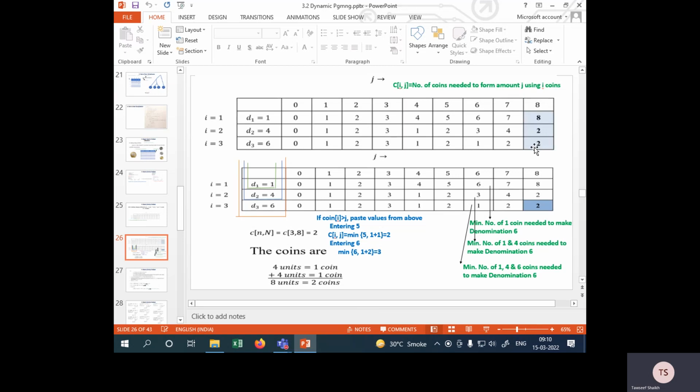So this last, as in the 0, 1 knapsack problem we have seen, once we get to this value, in the last column, this last row, we had to actually start from this last row and this last column. Whatever the value will be here, that will be the final answer. So that means in order to make a sum of 8 rupees using the coins 1, 4 and 6, the minimum number of coins he has to use will be 2.